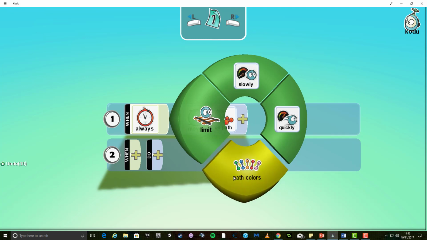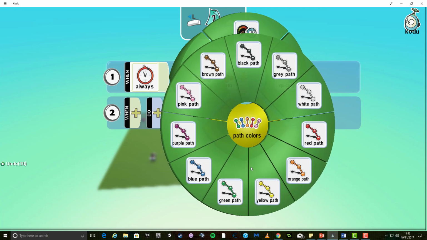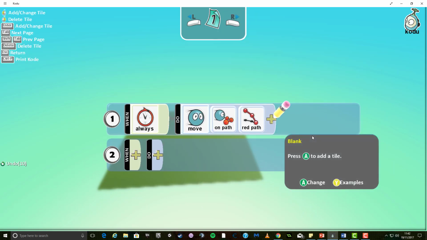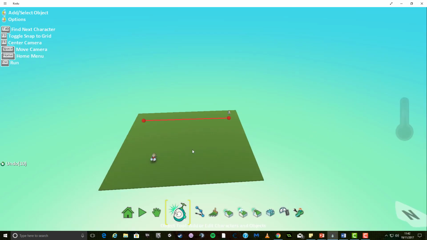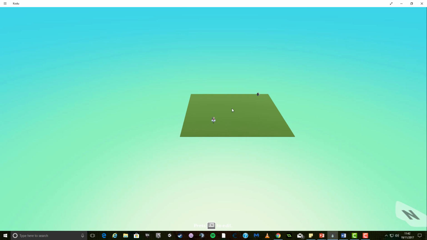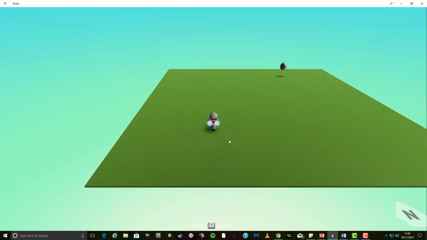Finally, I need to click the plus key one more time and tell it which path colour to follow. So you can see there's an option called Path Colours down here, and if I select that, we can see that there's the red path on this side. Once that's selected, I can now escape, and I can press the play button to test to see if my Kurdu character will follow the path. And as you can see, he's merrily tootling along, and he will turn around at this point to go back the other way. Perfect, it's working.